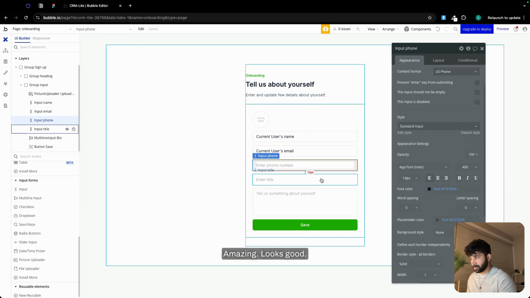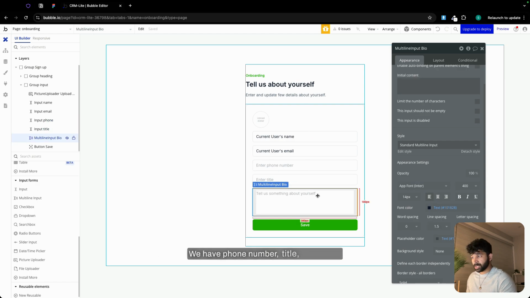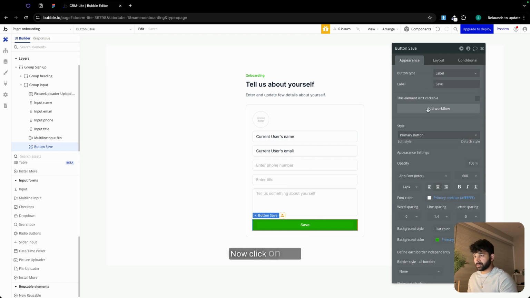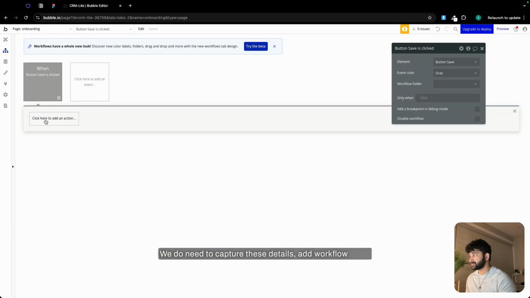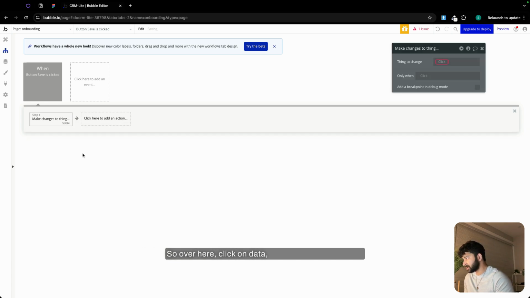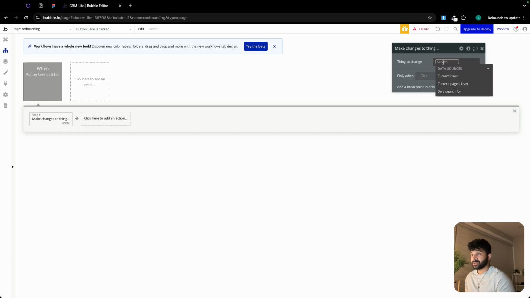Amazing. Looks good. We have phone number, title, something. Yeah, tell us something. Now click on save. We do need to capture these details. Add workflow. Over here, we already have the database of the current user. Alright, so we just need to modify the data. So over here, click on data, make changes to a thing.